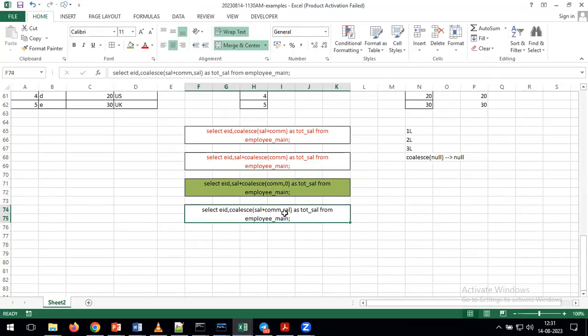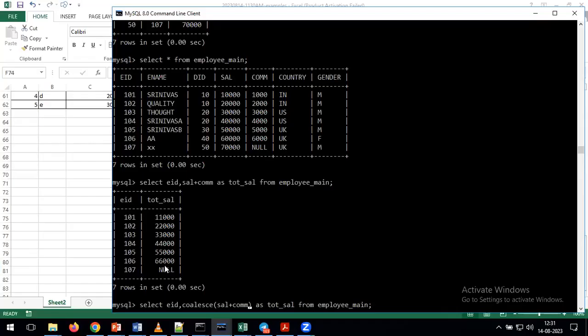Coalesce of salary plus commission, comma, salary as total salary from the employee_main table. What about this one? That is also correct. If I give salary plus commission, what will happen? It is giving all these values as output.